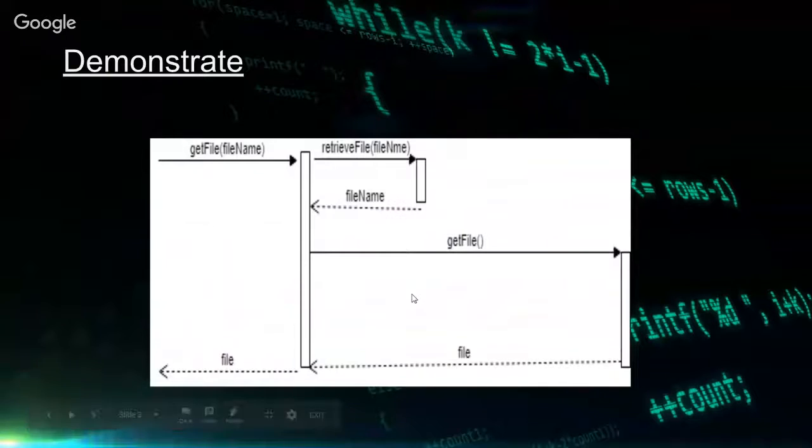This is a demonstration of our get file function for our project. The get file function uses the file name, retrieves the file name, which brings back the file name to be used in our get file function. And the get file function brings the file back to be used in other processes.